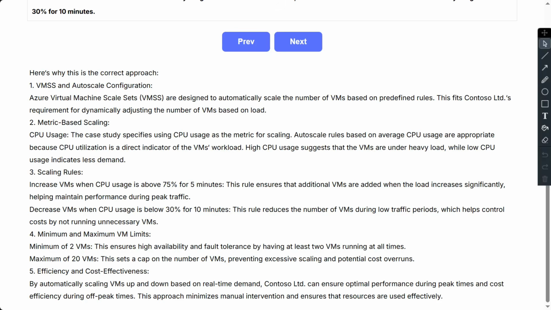Then 4, minimum and maximum VM limits. So minimum of 2 VMs. This ensures high availability and fault tolerance by having at least 2 VMs running at all times. Then maximum of 20 VMs. This sets a cap on the number of VMs, preventing excessive scaling and potential cost overruns.